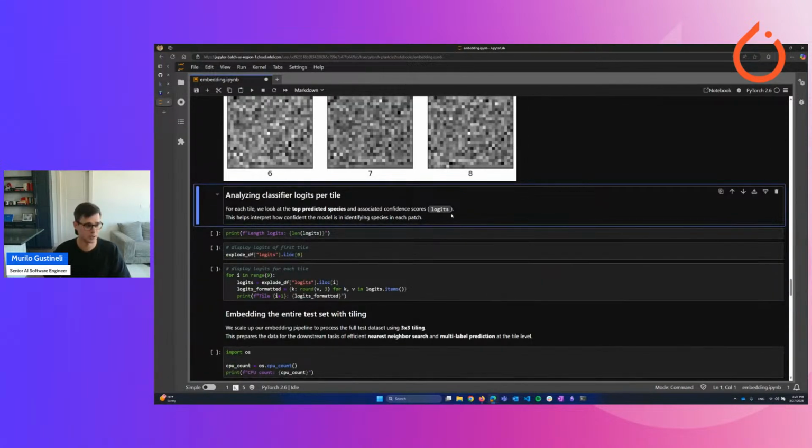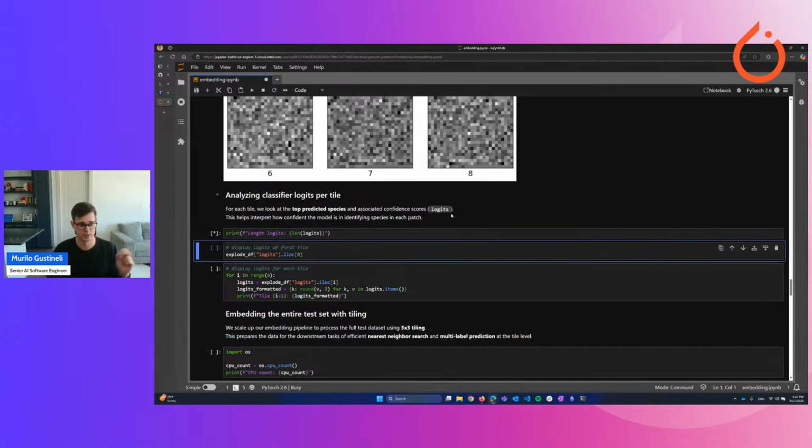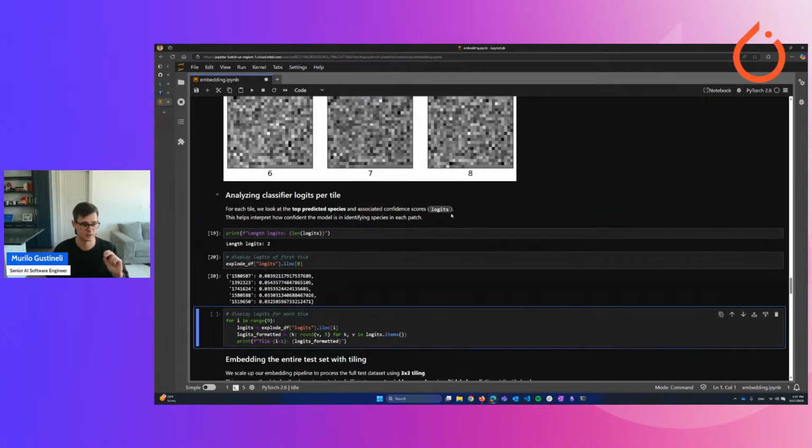And here we're going to be classifying. I've been talking a lot about the embeddings, but going back to the logits. For each tile, we look at the top predicted species and associate them with their scores, which are the logits. So this is just going to help us understand what it's doing.